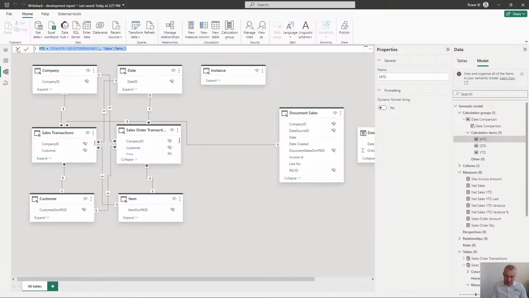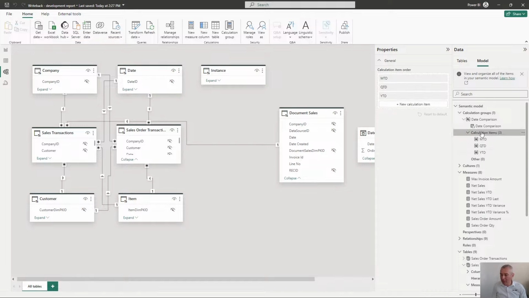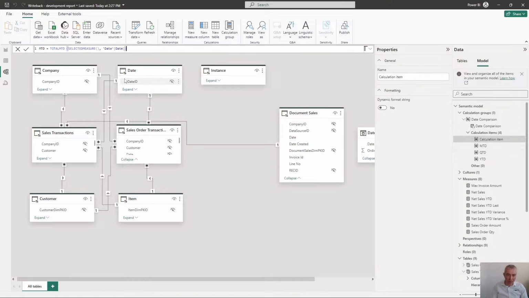I have the option to manually write this part here. It means that if I do a new calculation item, I'm just going to do something not super smart. I'm just going to put something like this: total month date minus 100. It doesn't really matter.